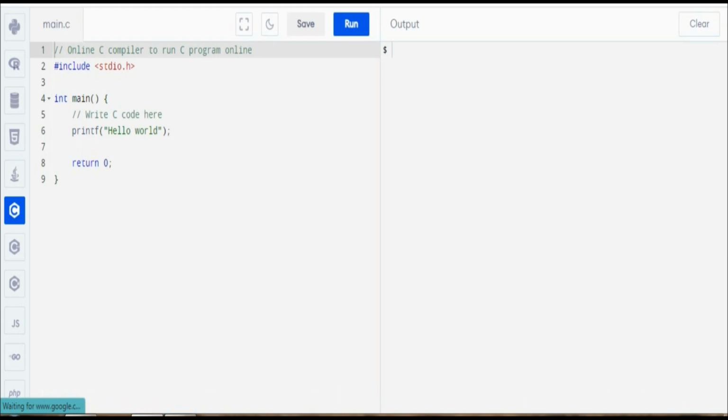The very first line you are seeing here shows "online C compiler to C program online." It is called a comment line. Comment line means here we can write anything, so we can change it here to "my first C program." We will do it very fast, but fast with understanding.